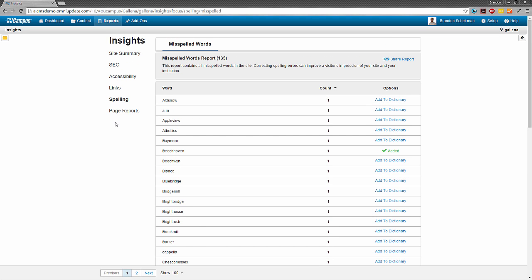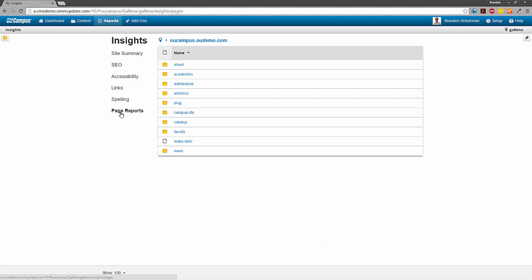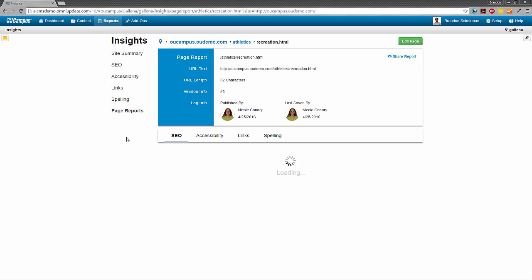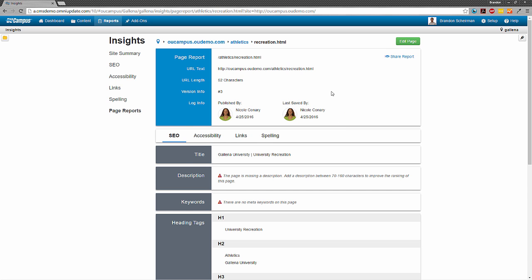So now, the final portion of OU Insights is this page reports option right here. And essentially what this allows you to do is view a hierarchy of all the pages that are being scanned by OU Insights, and you can drill down to specific pages within your site, say for example, recreation. And if I click on it, it's going to give me information about this page, and it will give me essentially all of the reports results that we just saw here in the sidebar, but now we're going to see it for this particular page.